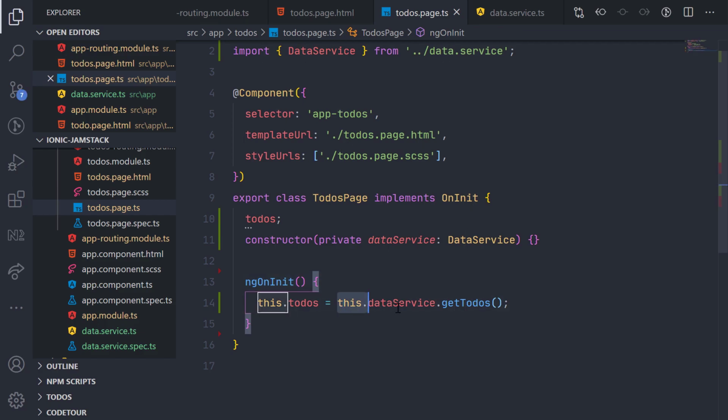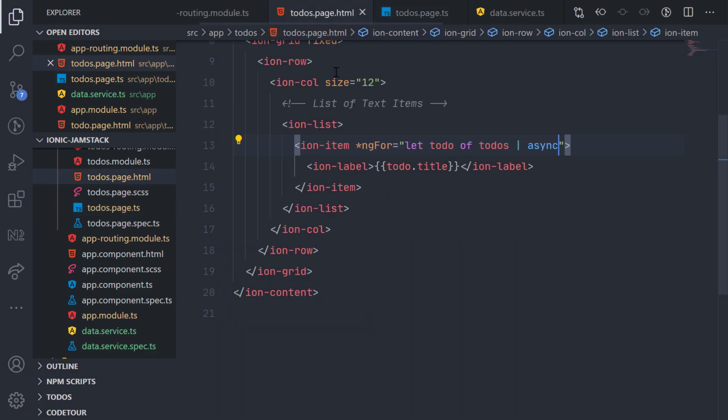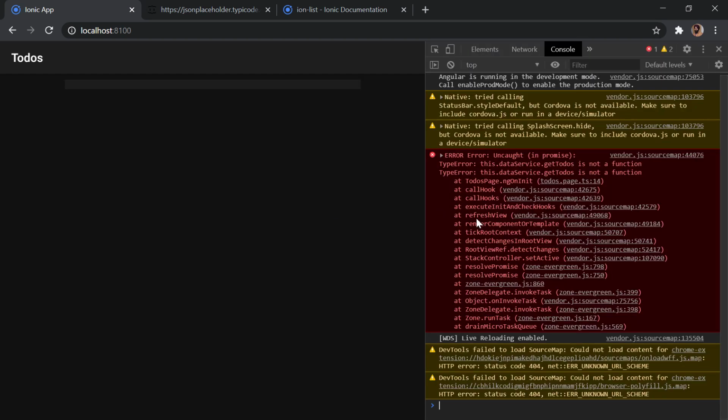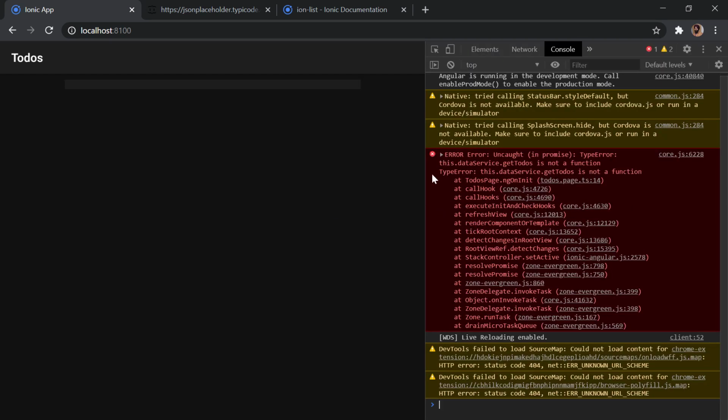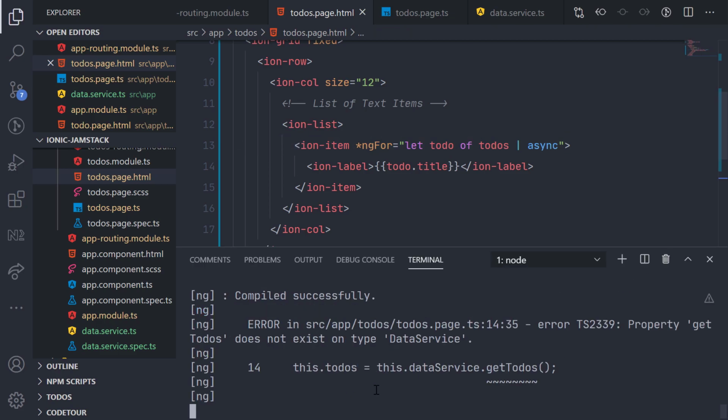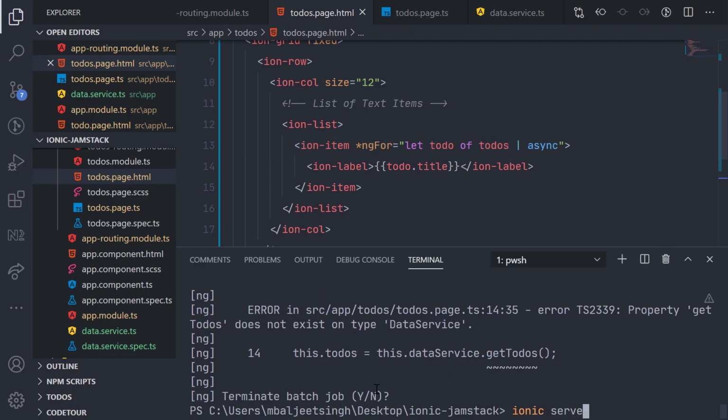The other option will be to subscribe to that, and inside of that subscribe we can do this.todos equal to whatever we get back from the observable, right? So now if we go back here, we are getting an error. So let's see. We have this.dataService.getTodos is not a function. Sometimes this happens, we might need to restart our server. So let's do that.